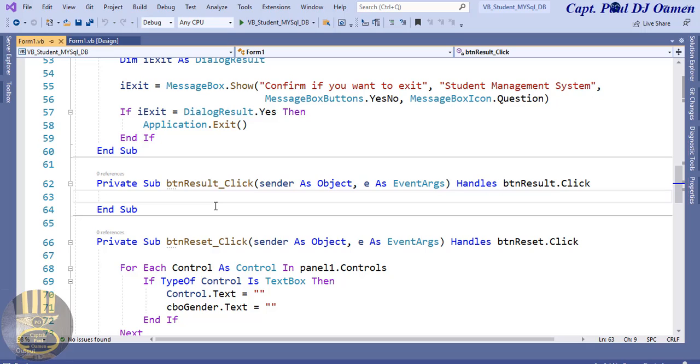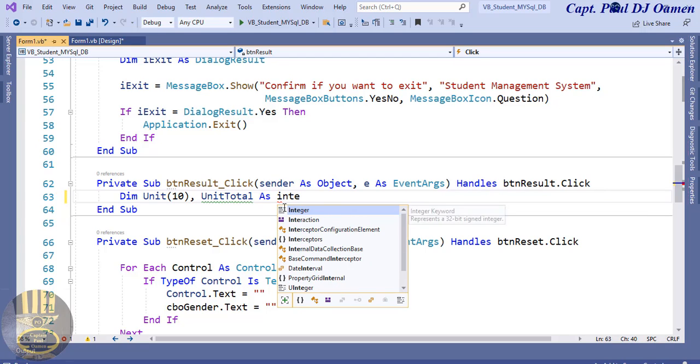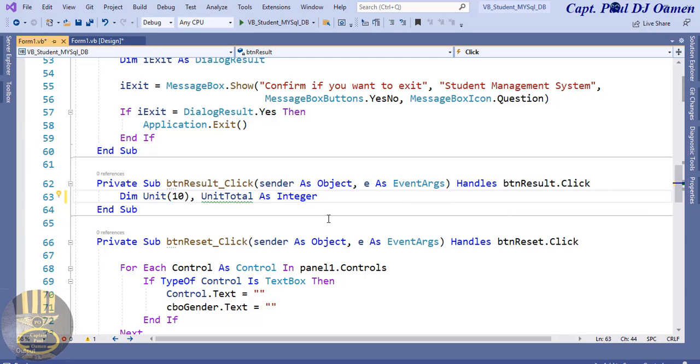Now to start with, the first thing I'm going to do is declare the following. So I'm going to call it unit, and this unit is going to be an array. I will also declare another one. I'm going to call that unit total. Okay, let's declare it as an integer anyway. Integer. There we go.